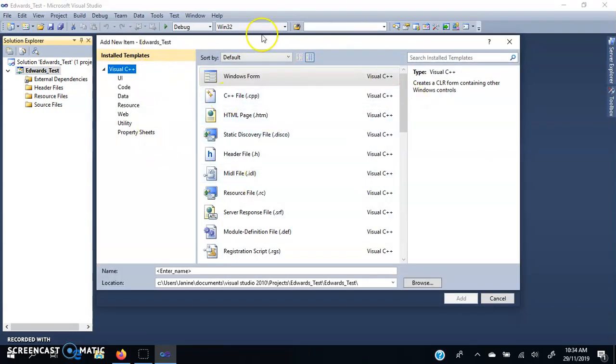So in the Add New Item dialog box, again, you want to make sure that on the left side, Visual C++ is selected. And then in the middle, we're going to select C++ file. Okay. And again, we're going to give our file a name. And in this case, I am going to give it the same name as my project. Edwards_test. And once my file name is in, then I will click Add.